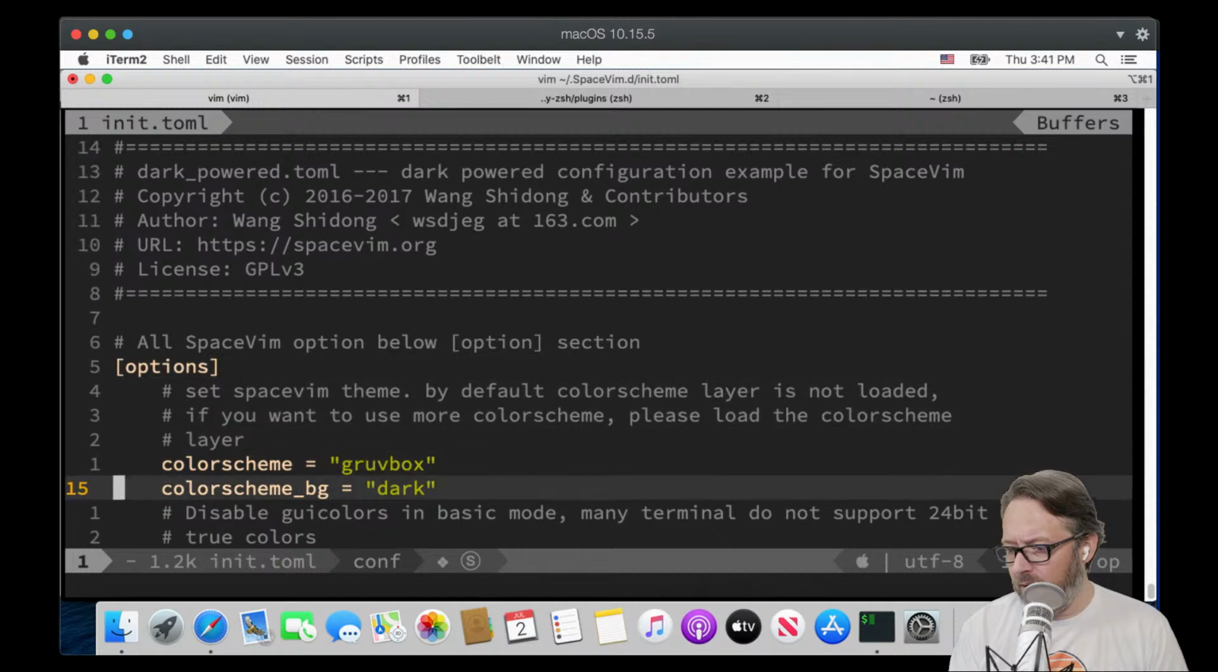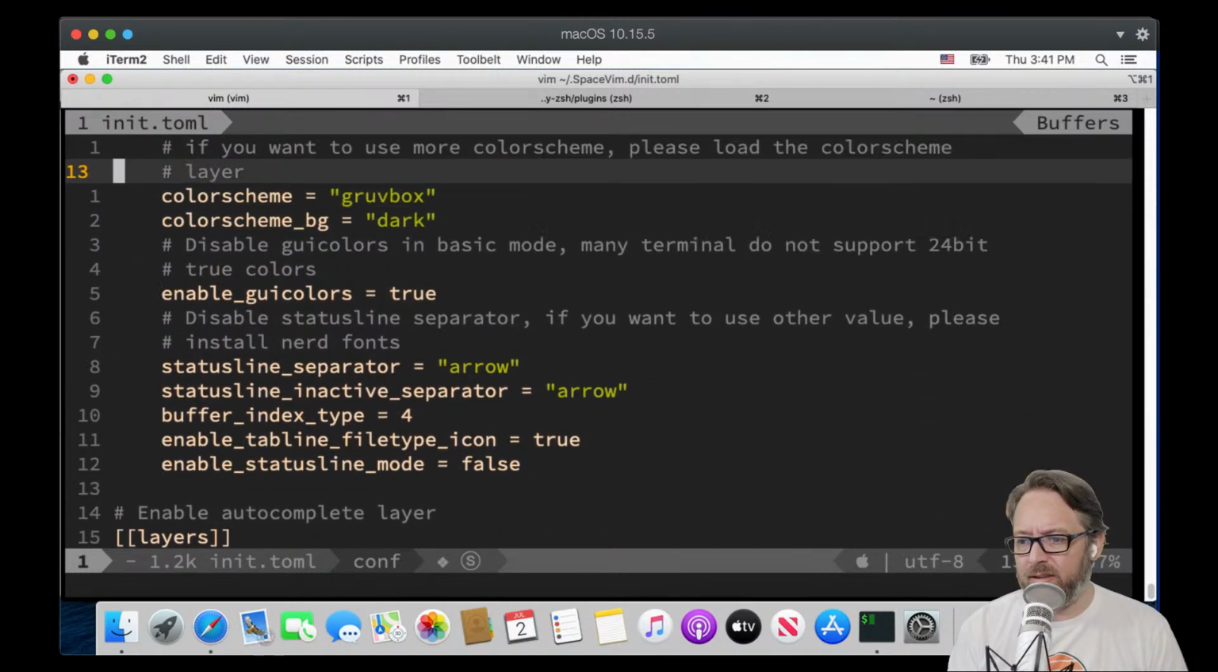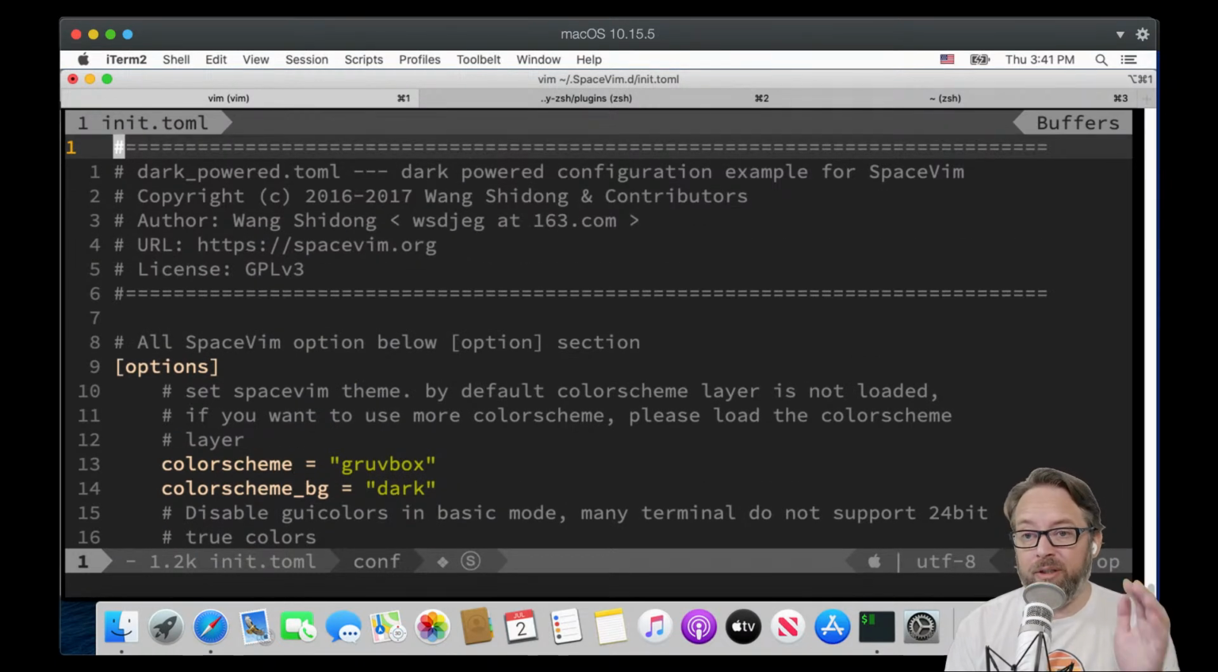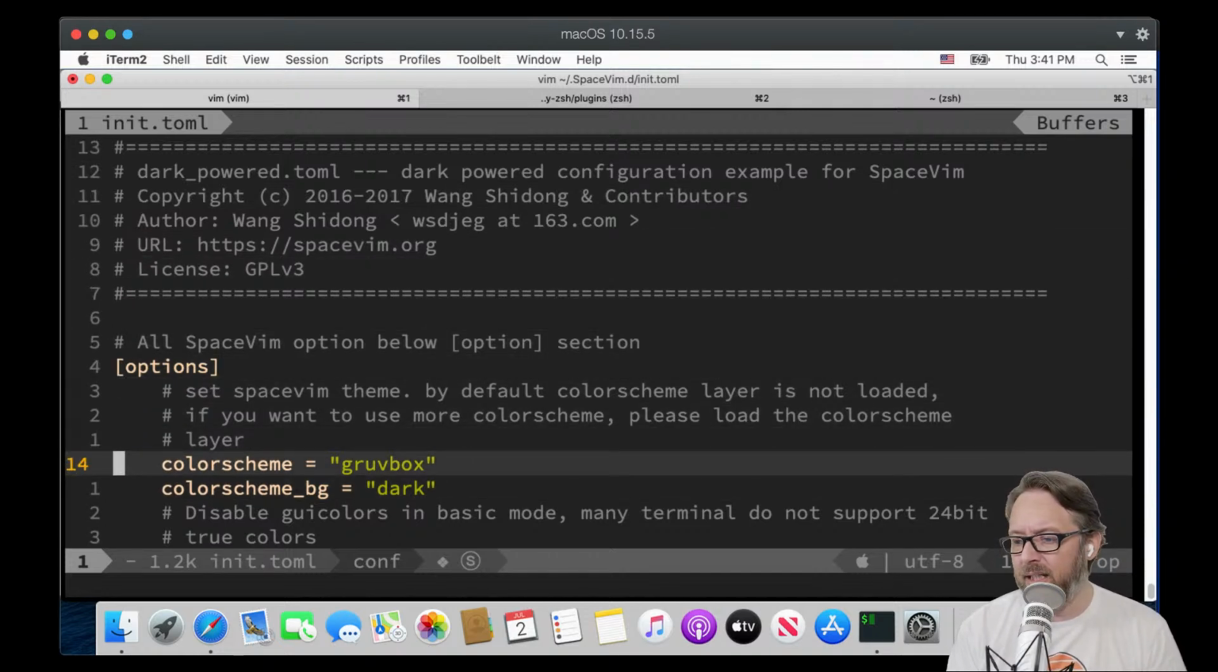So in here, this is, by the way, the init.toml for SpaceVim. When you read the SpaceVim documentation, init.toml is the way that you customize everything in Vim. So Gruvbox is a default color scheme. By the way, I did not set the color scheme inside my terminal.